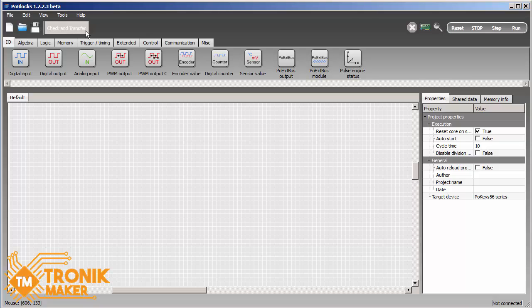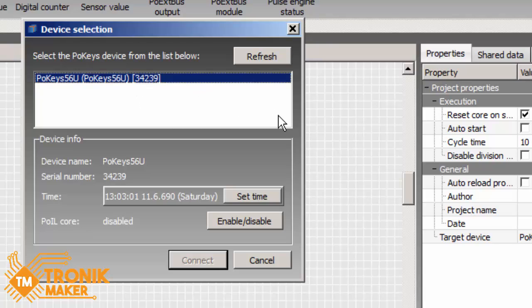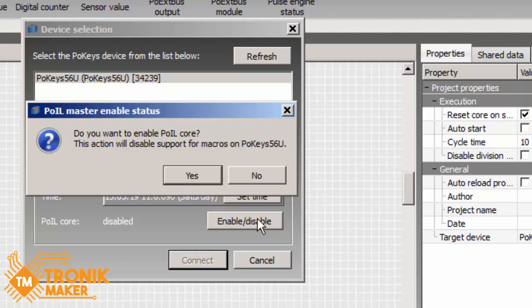Let's try it out. Clicking on this button for the first time, the device selection window will open with a list of detected PoKeys devices. Please wait a few moments for the application to discover any Ethernet PoKeys devices if these are used. Select the device in the list. The device info section will show you the device name, its serial number, the current time of the device's onboard clock, and the PoIL core status. If you haven't used the PoIL functionality of your PoKeys device before, the PoIL core status will show disabled. You will have to enable it by clicking the Enable/Disable button in order to continue.